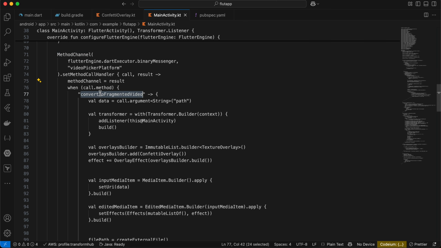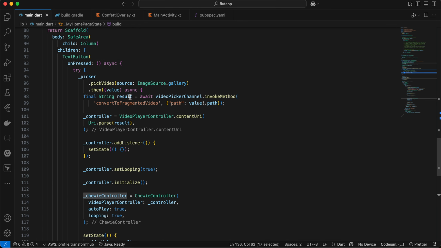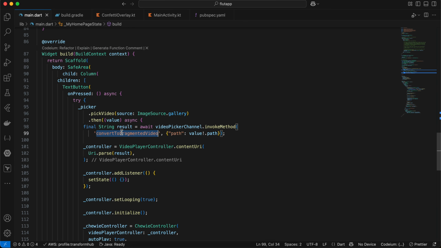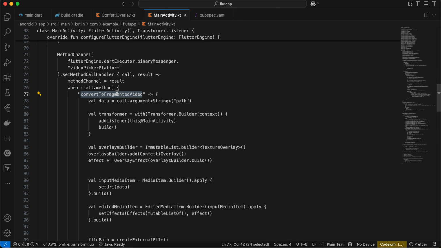Then if the method is convert to fragmented video, again this is a wrong method name. Like this should have been something proper, but like I said, I'm using the same method name inside our main.dart file over here. That's why I'm using it over here. If you change it over here, make sure you change it over here as well.